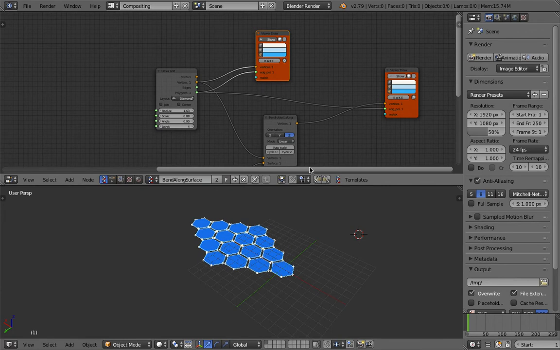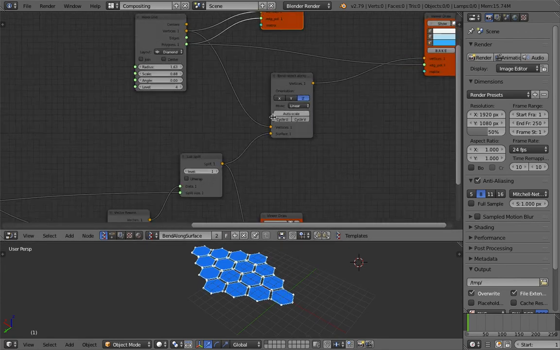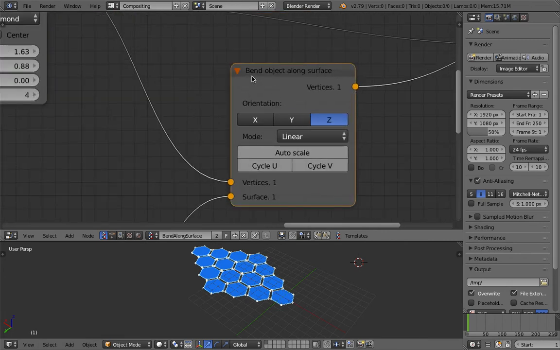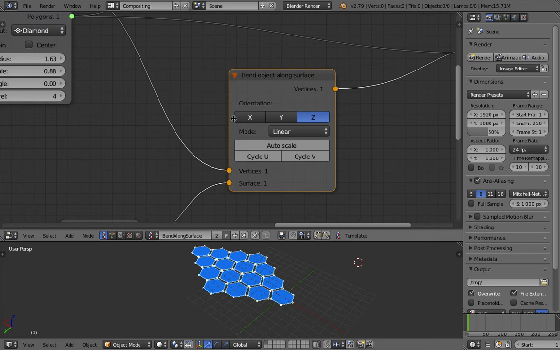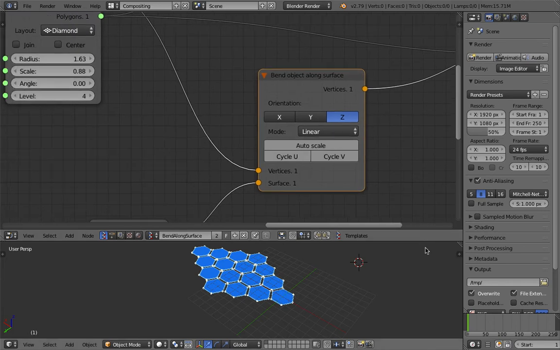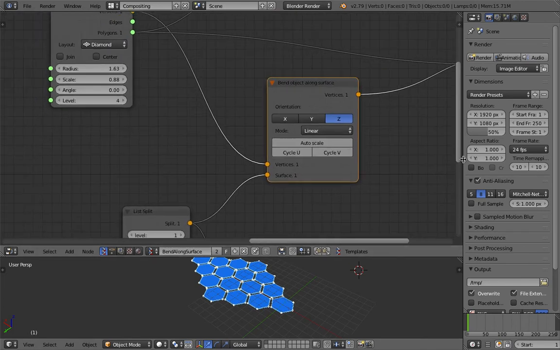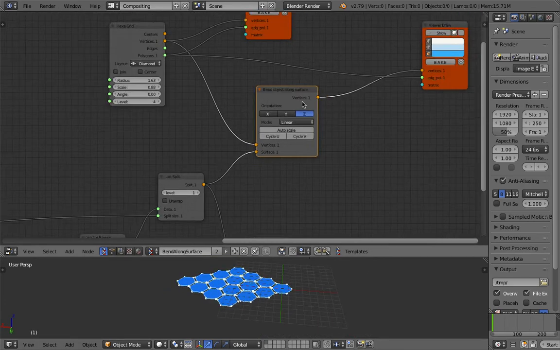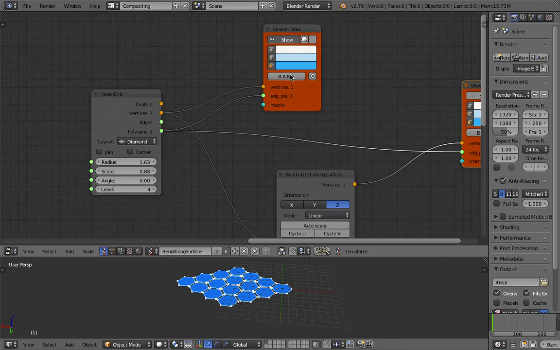In this episode, I'm gonna explore another new node inside Sverchok. It's called Bend Object Along Surface. And from the name, you already know, okay, that's supposed to do a bending of a surface along another mesh. So the premise is basically like this.